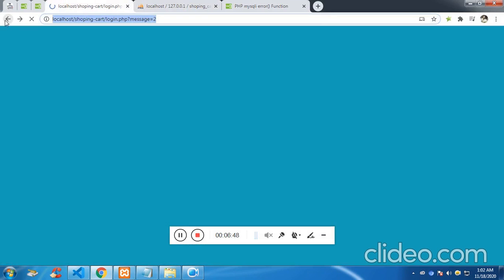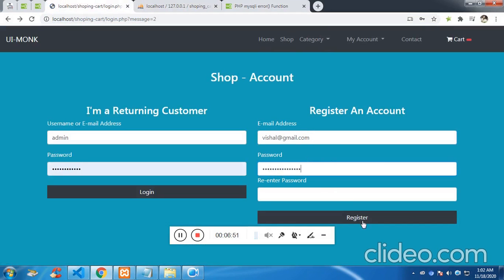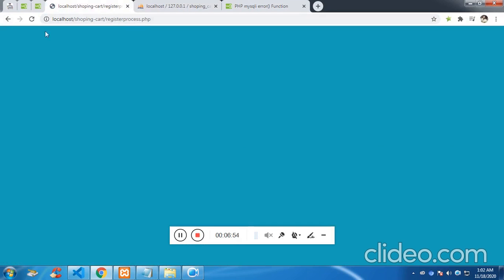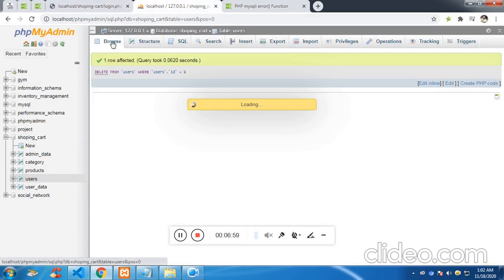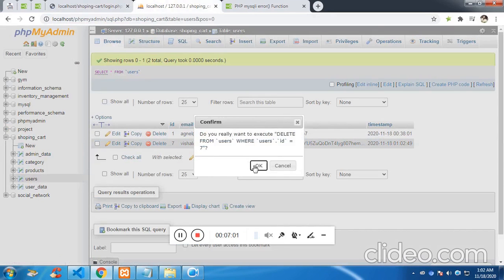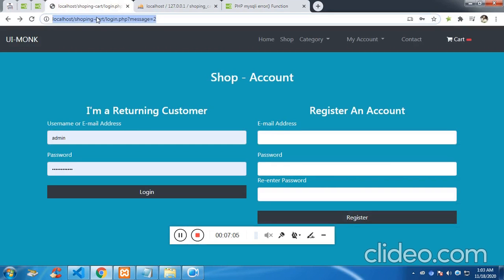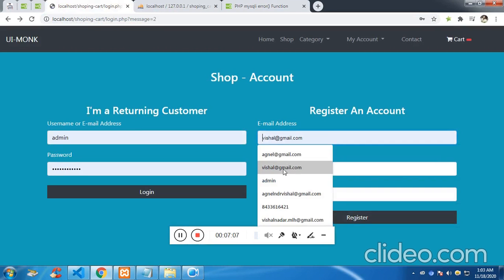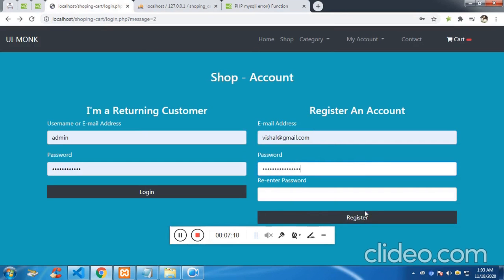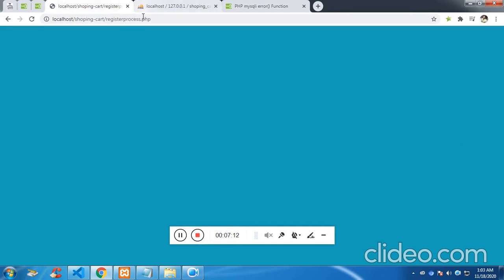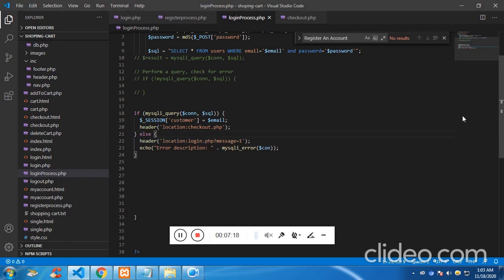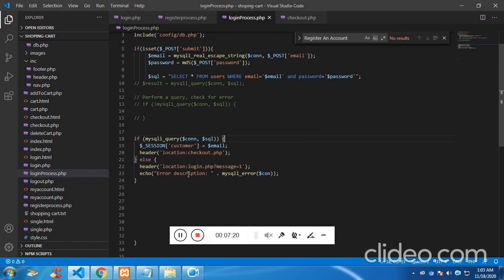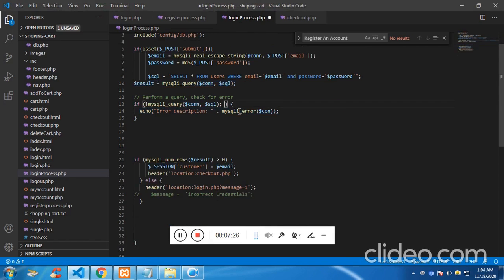Let's delete this and try again. Control Shift R. Control Shift R. Register. It is inserted but is not getting redirected. Oh, I'm really very sorry. I'm working on login process. You have to press Ctrl Z.